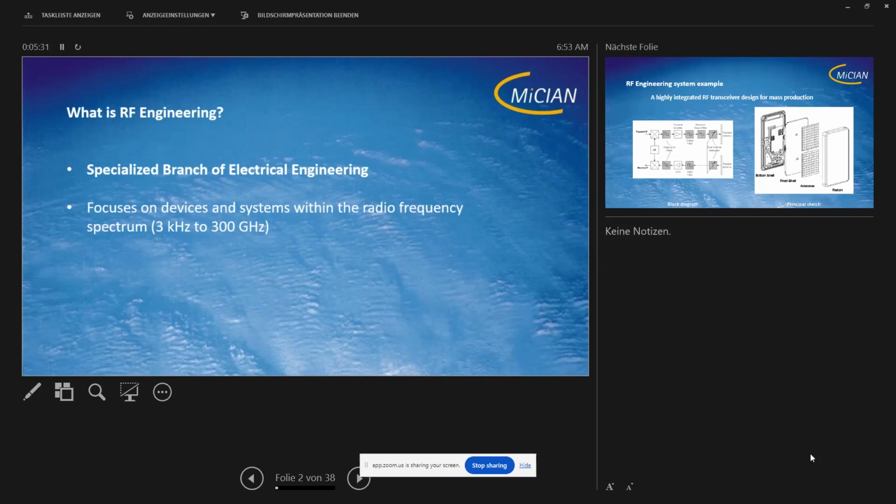RF engineering, as you can see there, is a branch of electrical engineering. In other words, whatever system or device falls inside the frequency spectrum from 3 kilohertz to 300 gigahertz is RF engineering. So we call it RF and microwave engineering. RF means radio frequency.